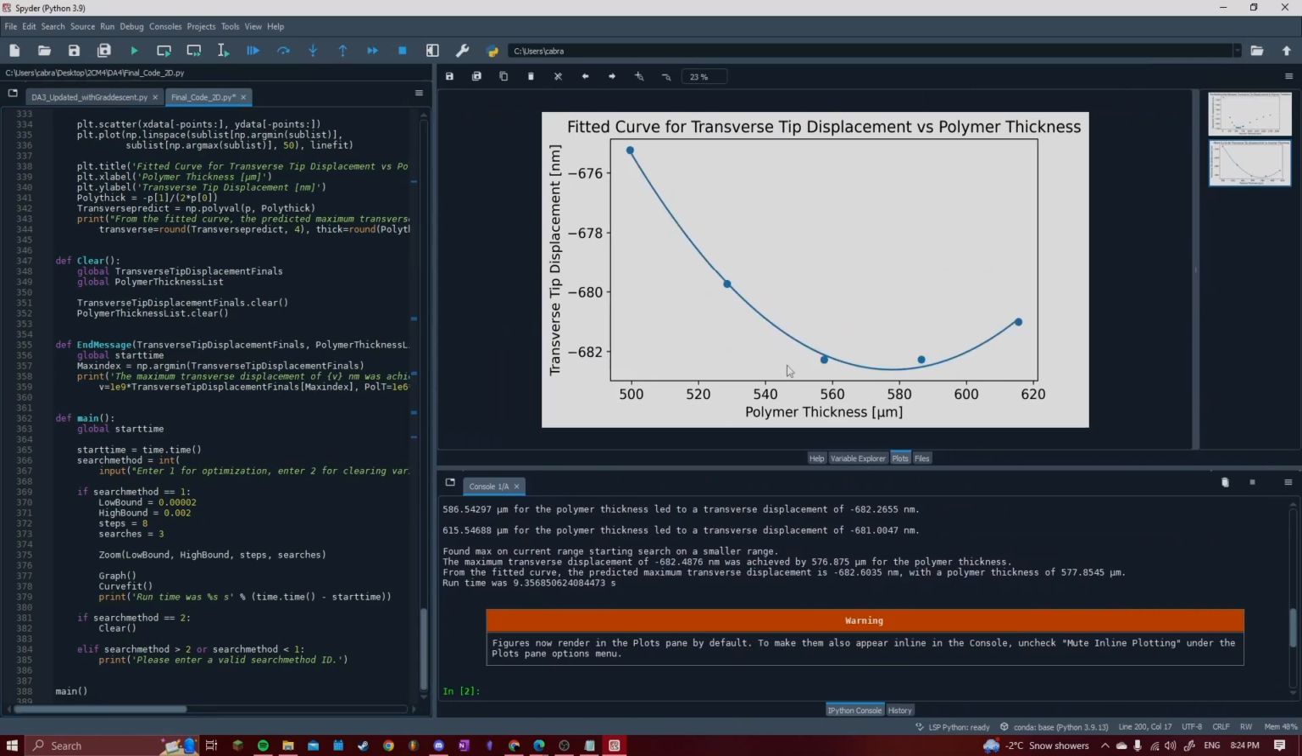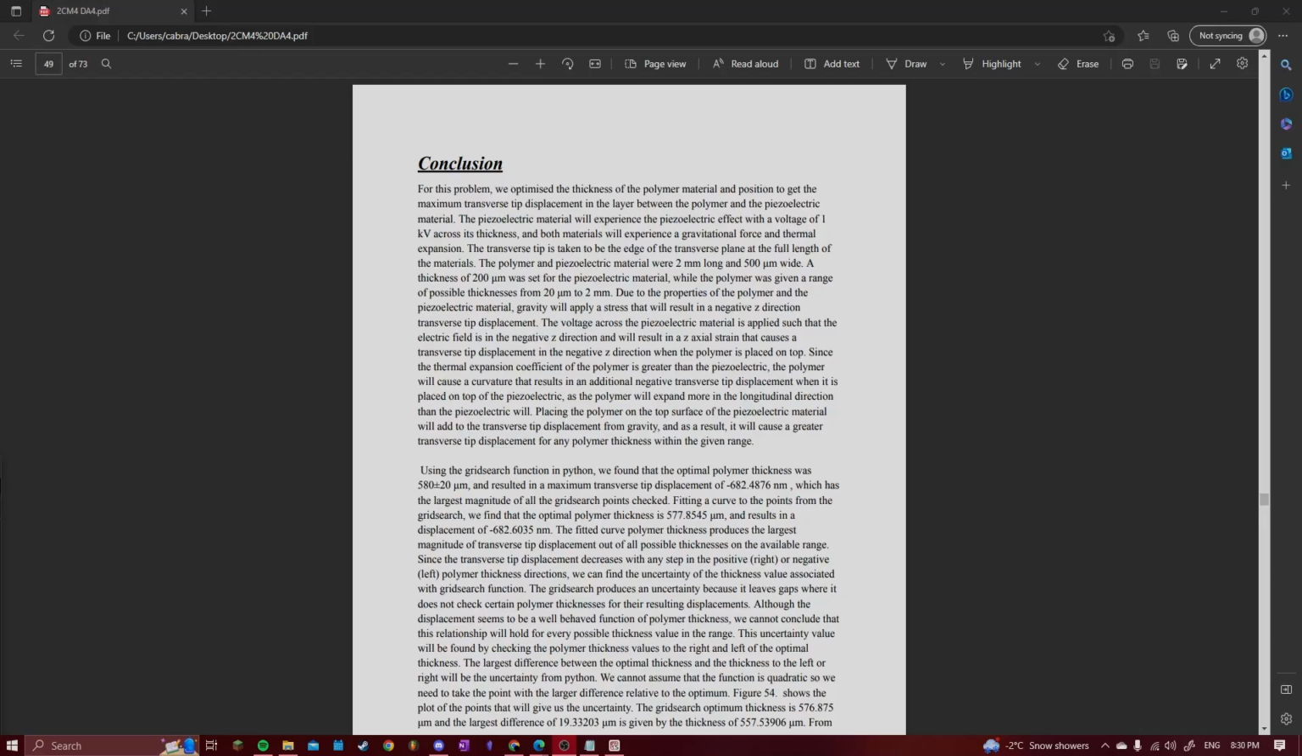Transverse tip displacement, and this is the curve fit graph. So if we orient the field in the negative Z direction to strain the beam in the same direction that we are bending due to the thermal expansion and the gravity, this will be our maximum curvature condition, and thus when we execute the simulation, we find a maximum transverse displacement of the tip of the beam of negative 682.4872 nanometers in the Z direction when the polymer has a thickness of 580 plus or minus 20 micrometers, where the uncertainty arises from the step size difference.